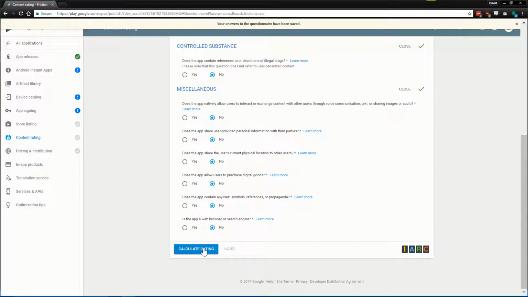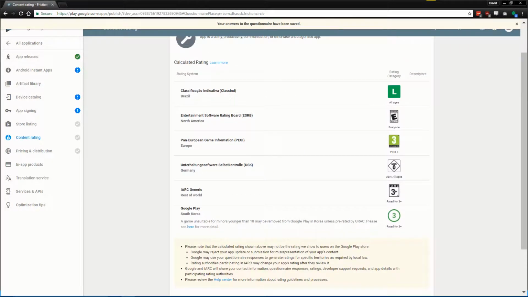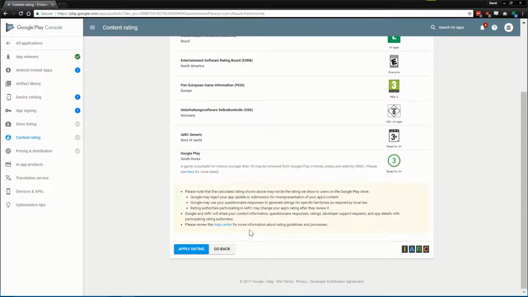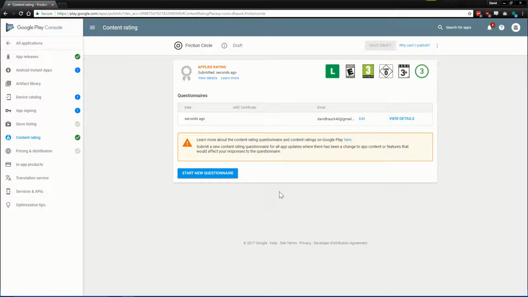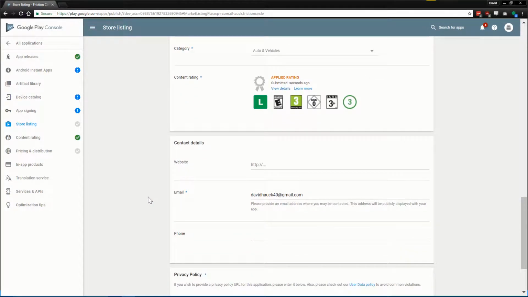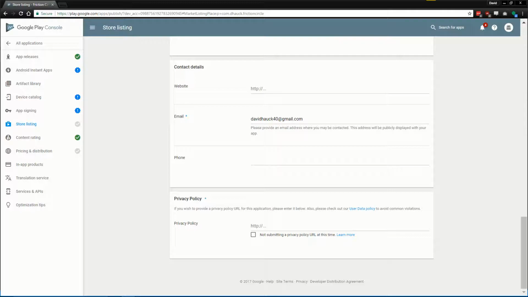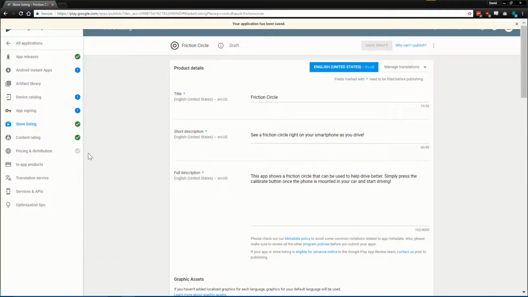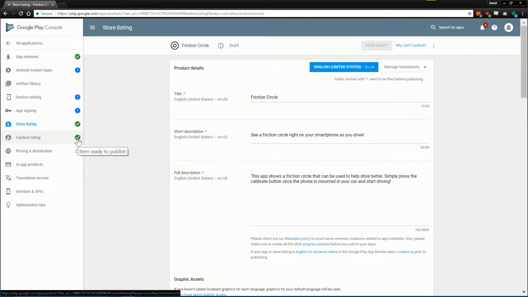So let's save questionnaire and calculate rating. So it looks like we're pretty much E for everyone, the lowest rating possible, which is because we had to answer all those correctly. So apply rating. Okay, now we have our rating applied. Now let's go back to our store listing and scroll down again. Now we have an email and a privacy policy. We're just going to not submit a privacy policy URL at this time. Let's go back up and save draft. Now we can see our app releases is checkmarked, store listing is checkmarked, and content rating is checkmarked.